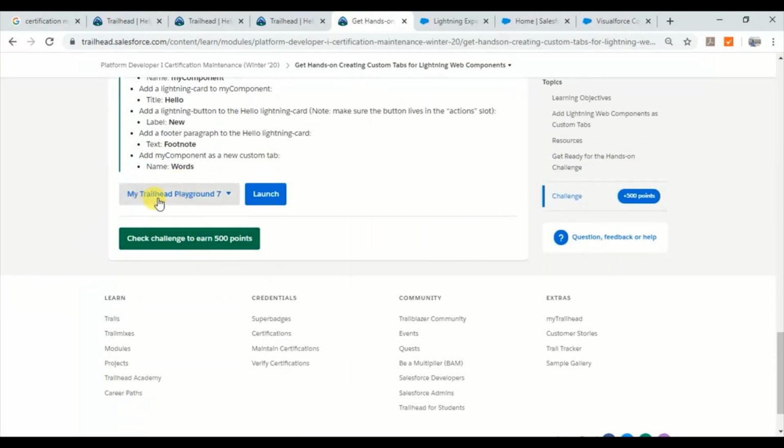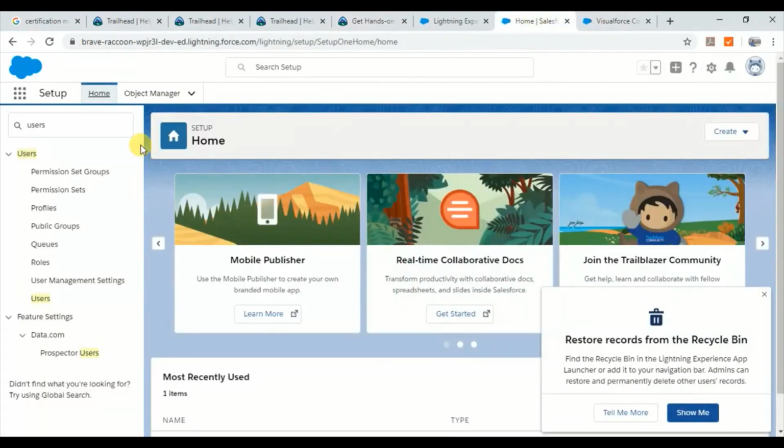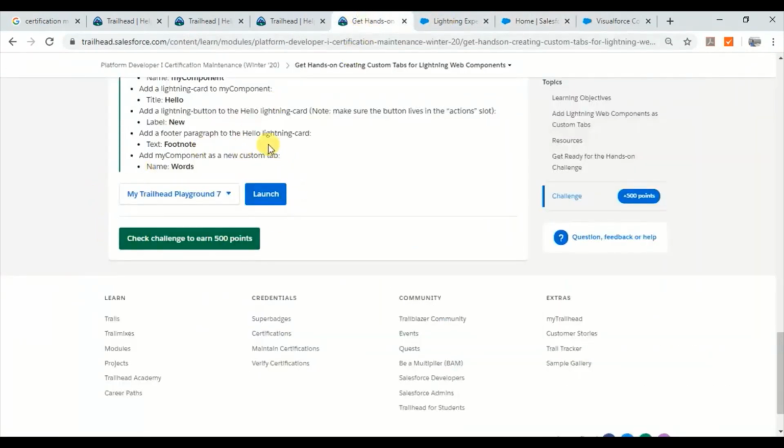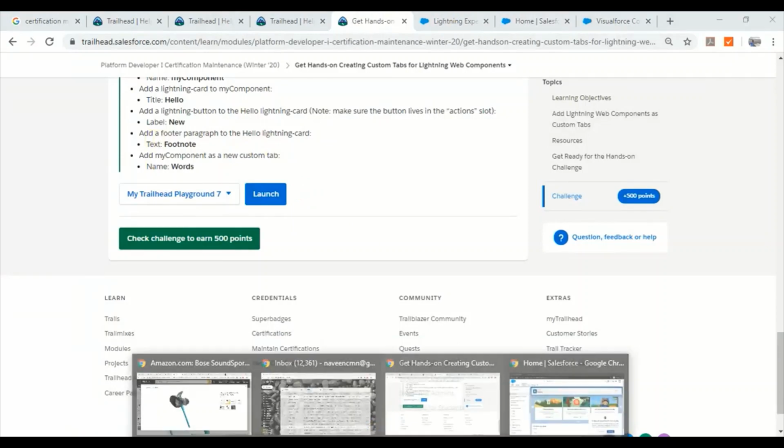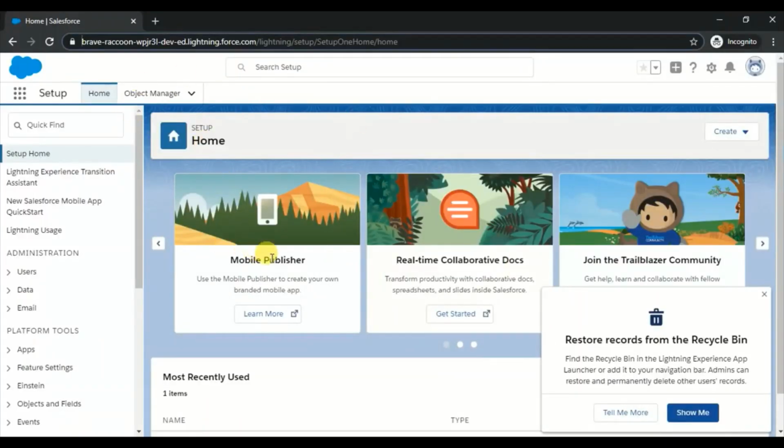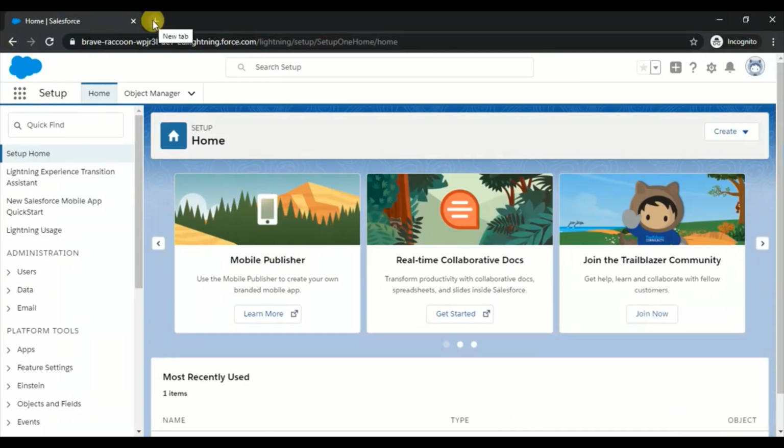Before that, the user ID is already created, but you have to reset the password for it so that you can open that in incognito mode and install this package. I have already done that. If you have not, go to the users and reset your password and open another session in incognito mode, which I have already done here. So this is my incognito mode of this playground. Remember, use the playground and not the developer org, otherwise you will end up installing in the developer org.